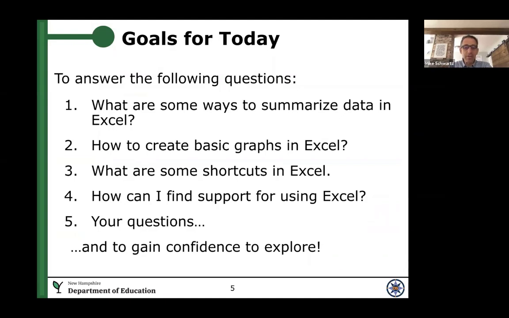Some of the things that we're hoping today's information can help you with are summarizing data. So if you've got different assessment data or student enrollment count data or some other data about students or schools, and you want to summarize it, hopefully the tips we're giving you today will help. We'll also do some basic graphing, some initial graphing. And we will be talking about some shortcuts.